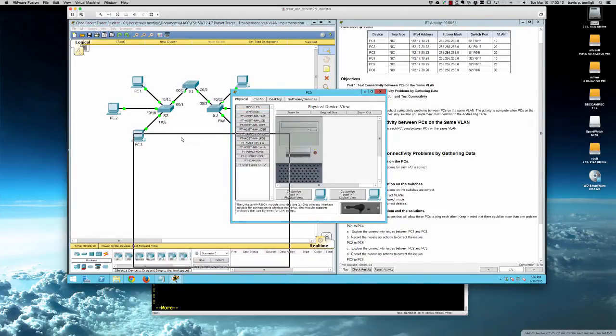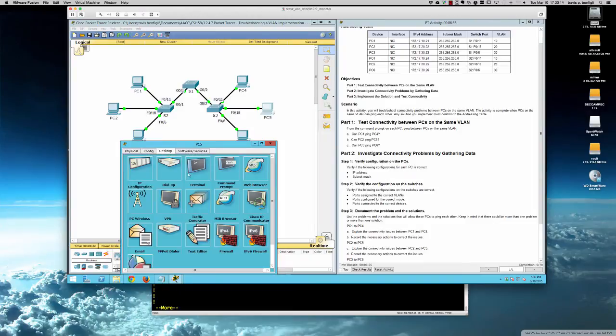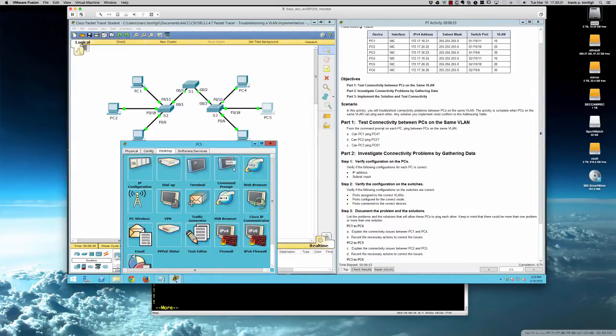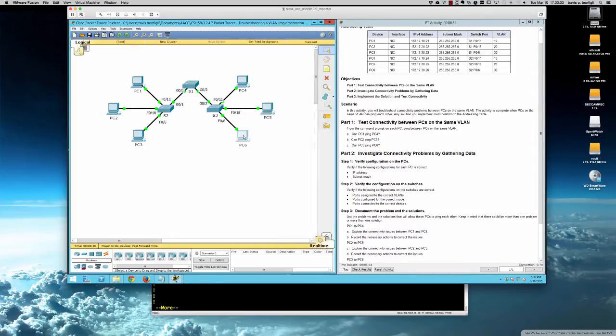Let's take a look at PC5. If you didn't want to use the command line, you could simply click right on the IP configuration area. So for this one, we'll take a look. It's 172.17.20.25 for PC5. That's good, and it is a /24. We'll bring that up for the next time we come around to it.